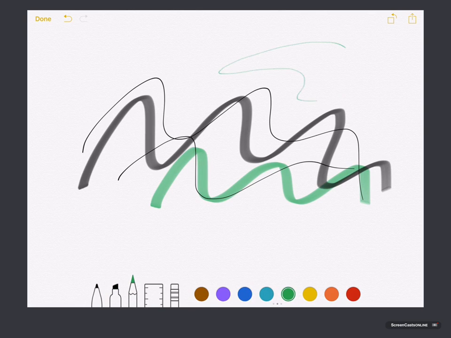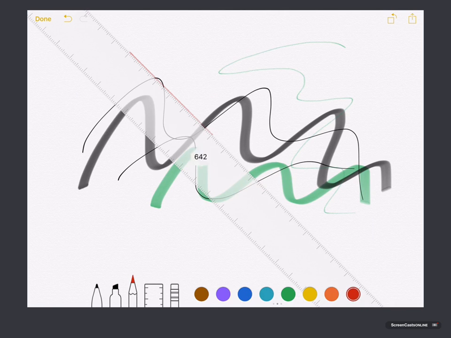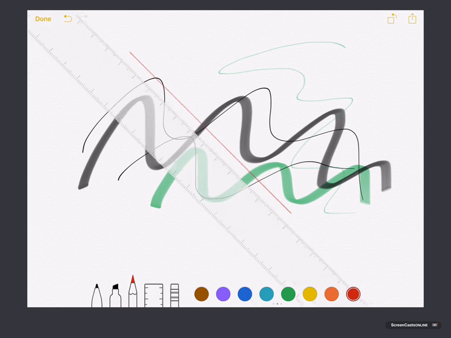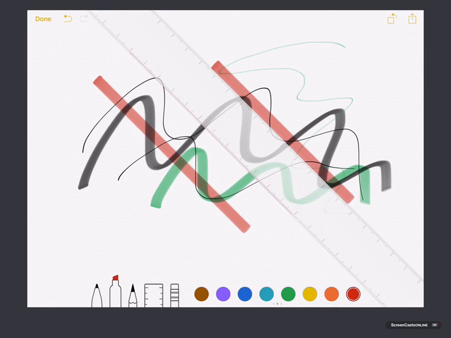If I want a pencil, I can just use the pencil. If I want to draw lines, I've got this ruler tool, which is really neat. You can actually grab the ruler and move it around. And then if you use your finger, you can drag down to draw straight lines. Let's go back to this nice thick highlighter. Okay, so I can move that around to draw straight lines.